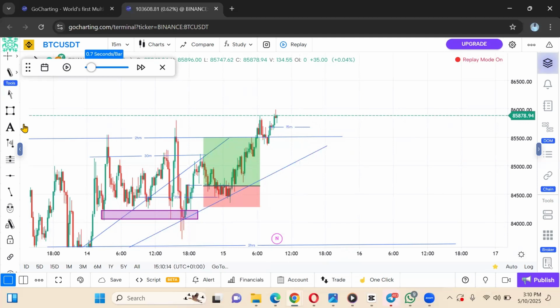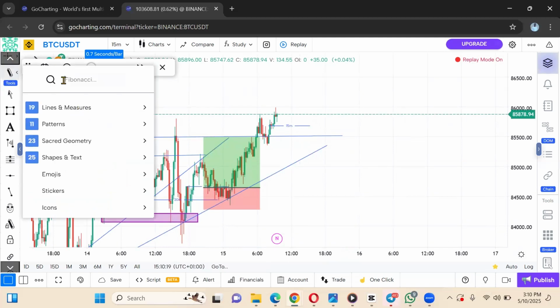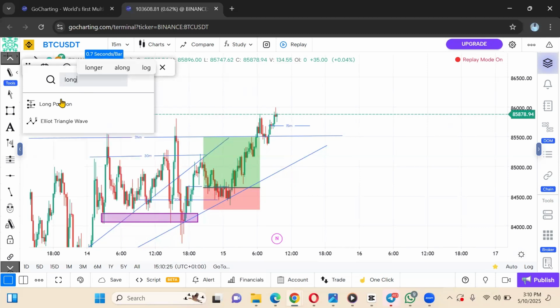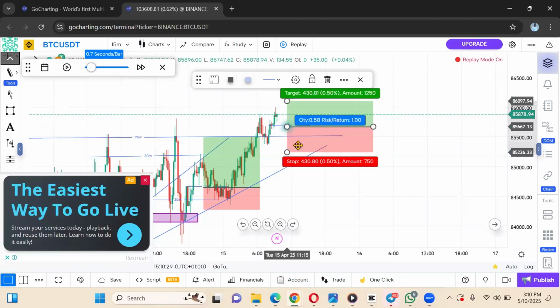So what am I going to do? I'm still going to use my long position. So this is the zone. What am I going to do? Let me place safer on this trade.